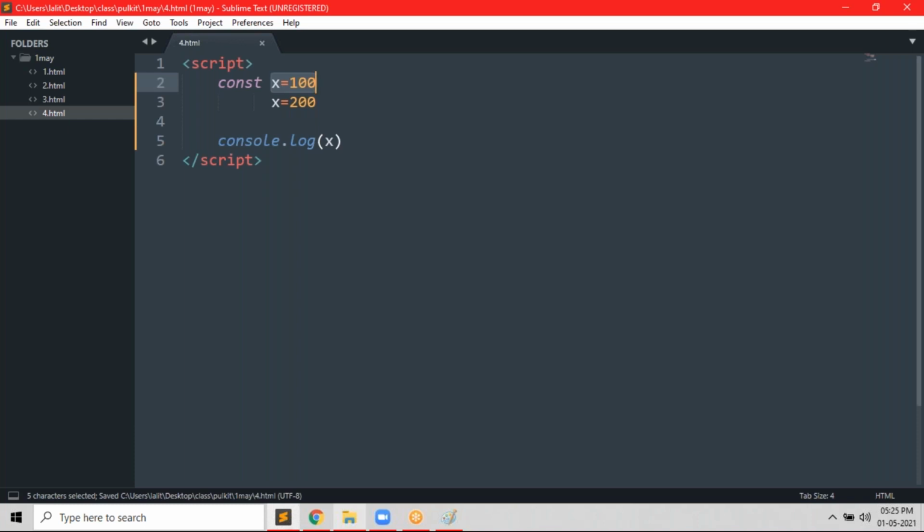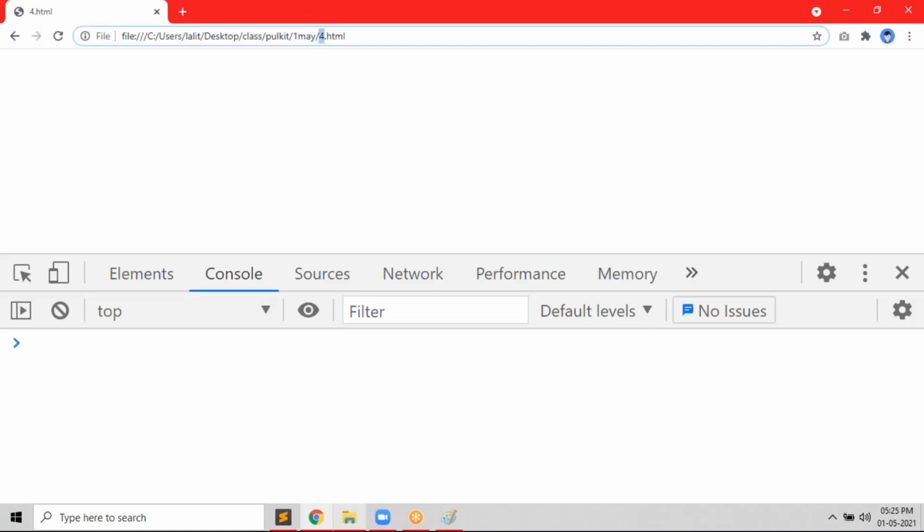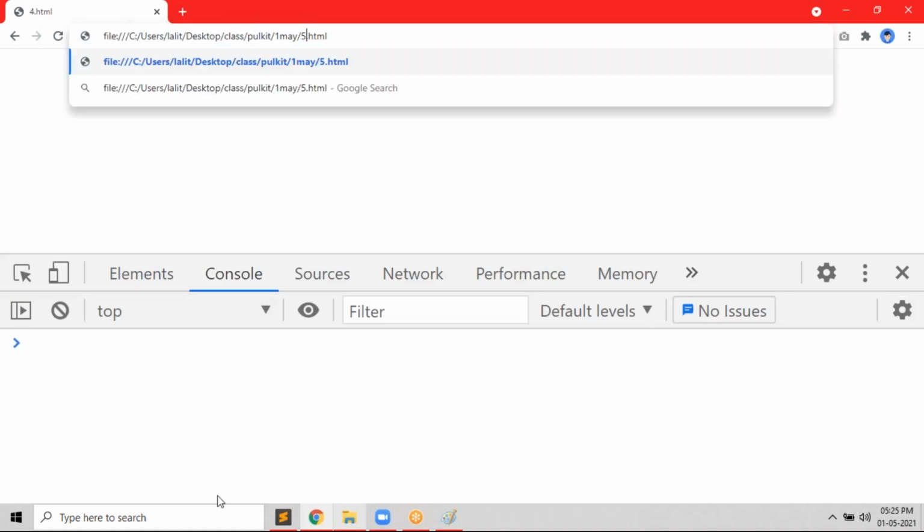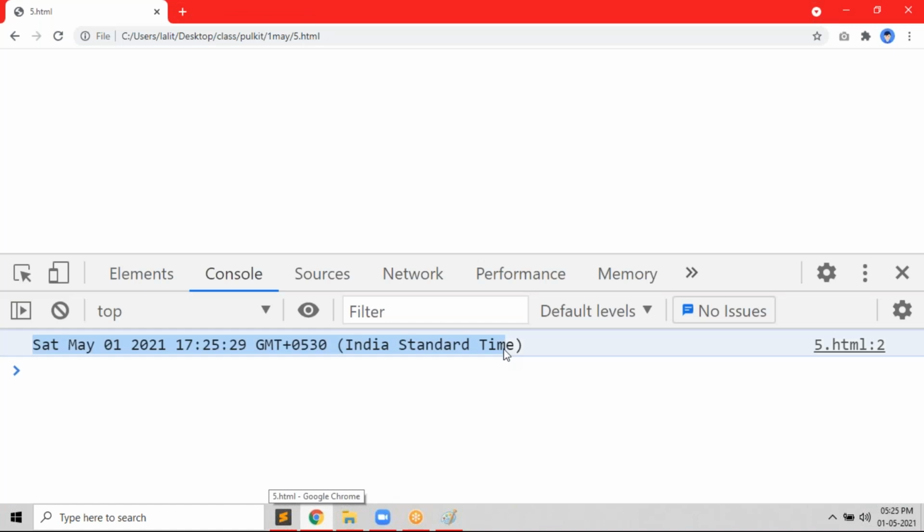Okay. Now coming to 5. We have some predefined variables. So let me display console.log new date. What we would get after displaying new date is today's date, the entire date, right? You see, and it's in Indian Standard Time, that is 5:30 above Greenwich Mean Time.